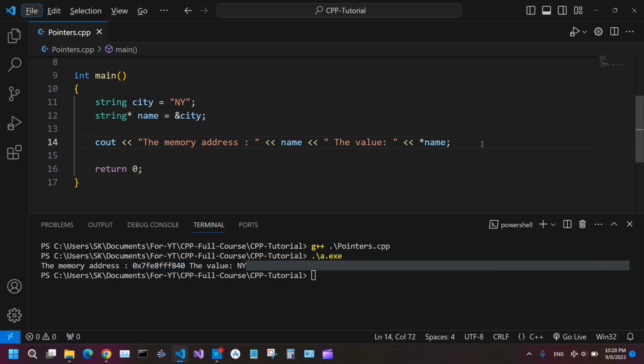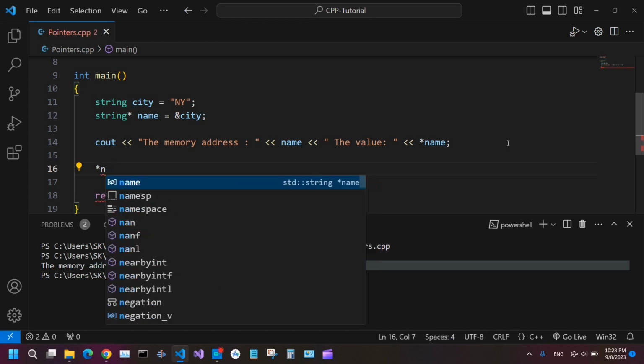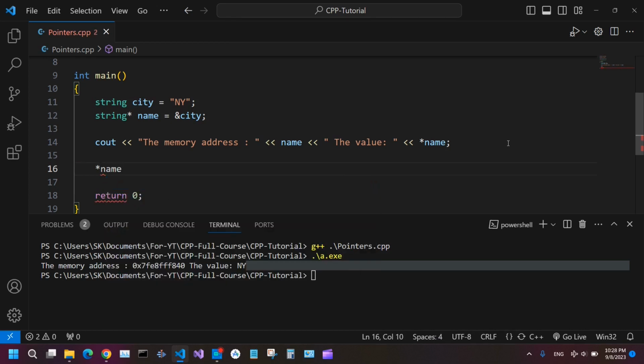You can change the value of your pointer, but you have to know that it will change the original value. Let me show you. In this way you can change the value of your pointer, star the name of your pointer, and then here assign a new value, for example Delhi.